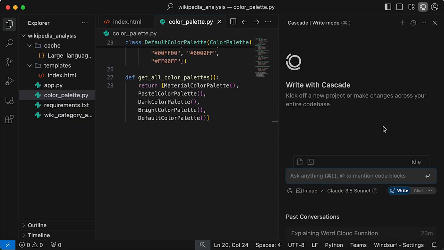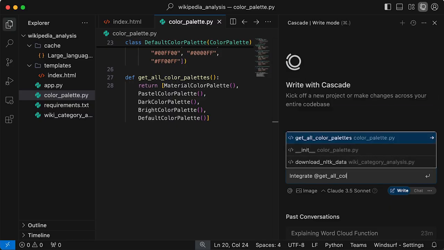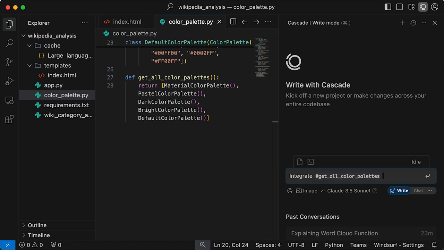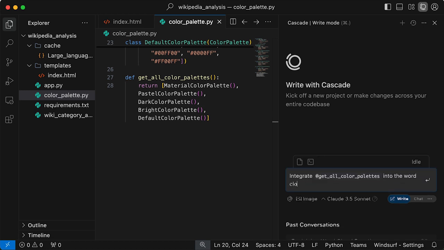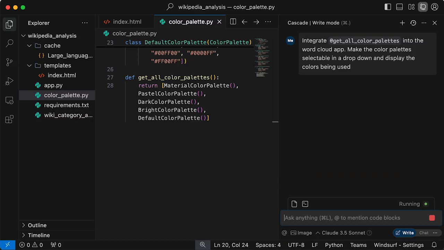So let's integrate this color palette into our word cloud app. To do that, I'll just use the @mention as we just discussed to tag in the getAllColorPalettes function. So into the word cloud app. Again, best practices. Let's be a little descriptive of what we want to see. Make the color palettes selectable in a dropdown and display the colors being used. Let's see what happens.